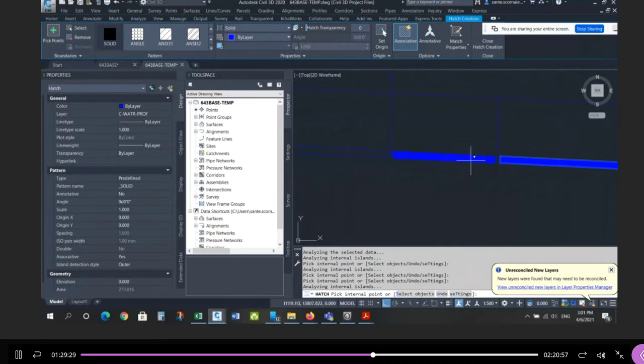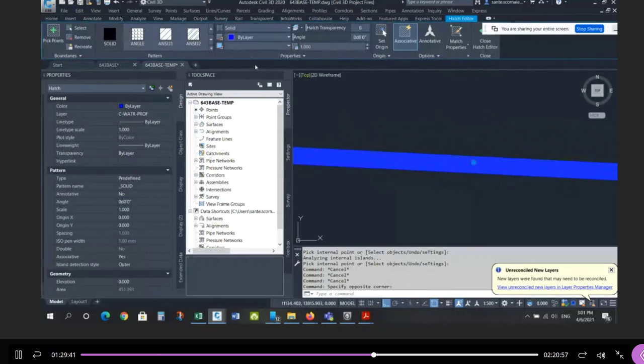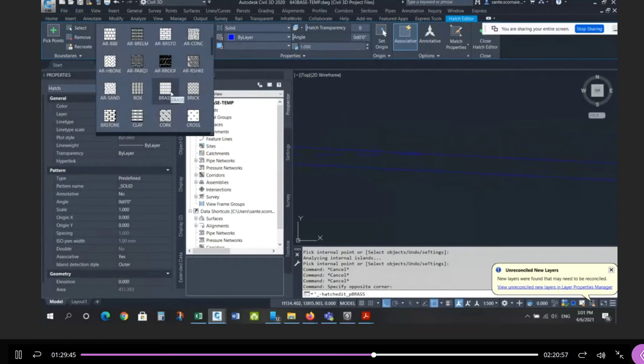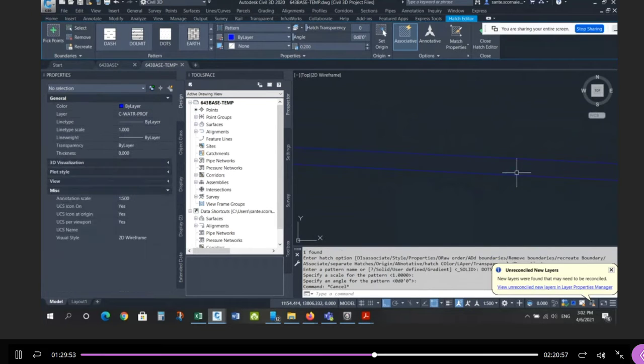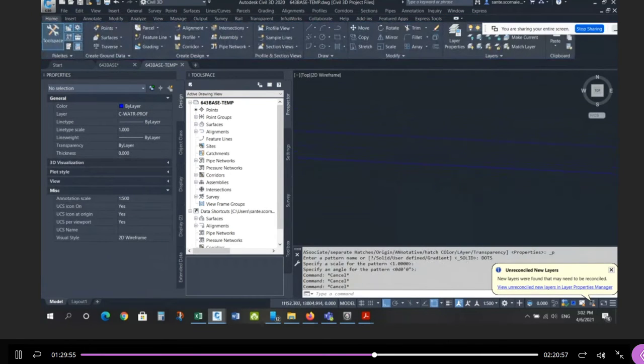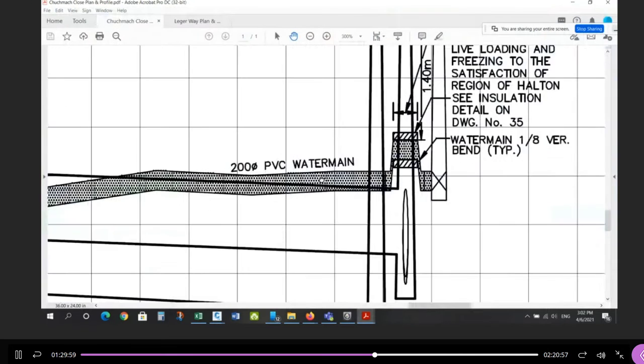Oops, this one. And this one, I didn't do the other hydrant and valve chamber here, but you need to do that. And then the hatch they're using is called dots, I believe. Where's dots. And now you have to play with the scale. I would probably make it smaller, 0.2. Right? And it starts to look like this, dots.